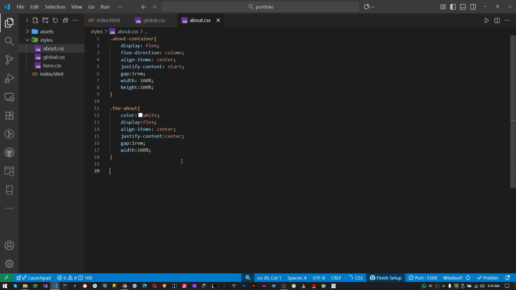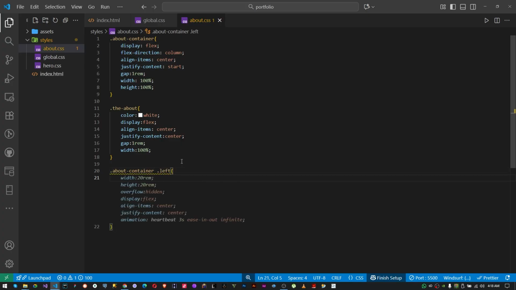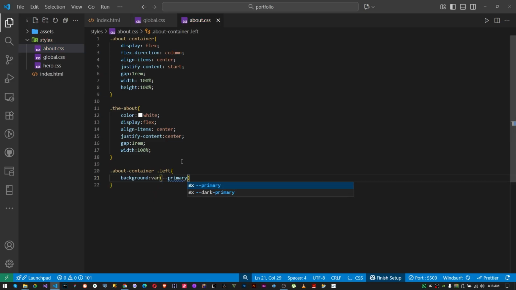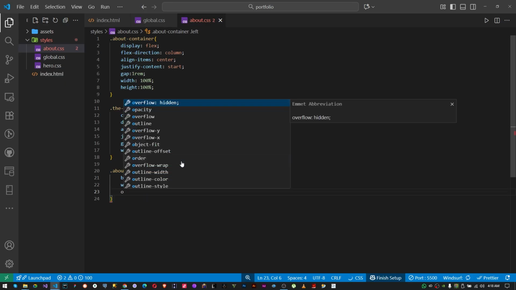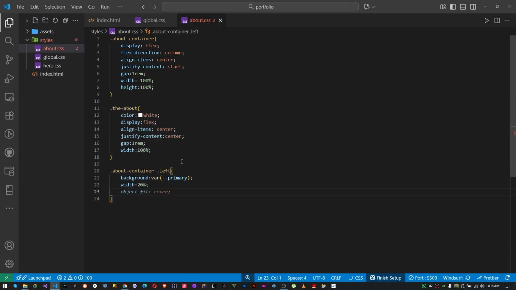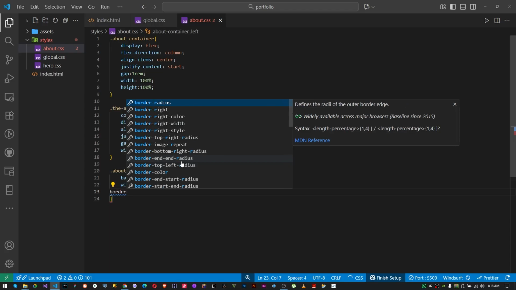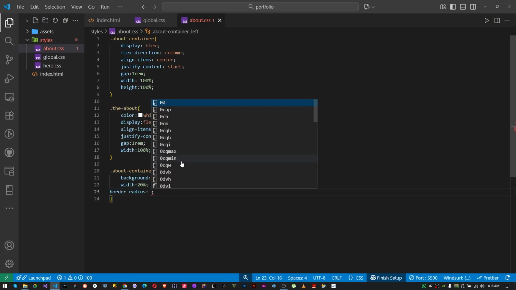So we have the left and the right. So say the about container dot left. Thank you, VS Code, for suggesting. Background is going to be var primary. Width is going to be 20%. Then border radius, 0.5 rem. 0.5 rem is equal to 8 pixels.